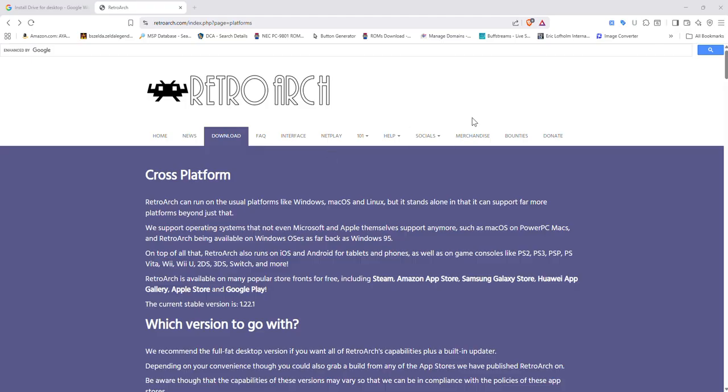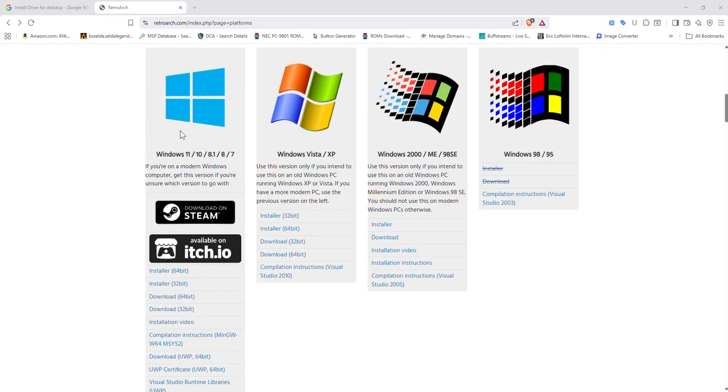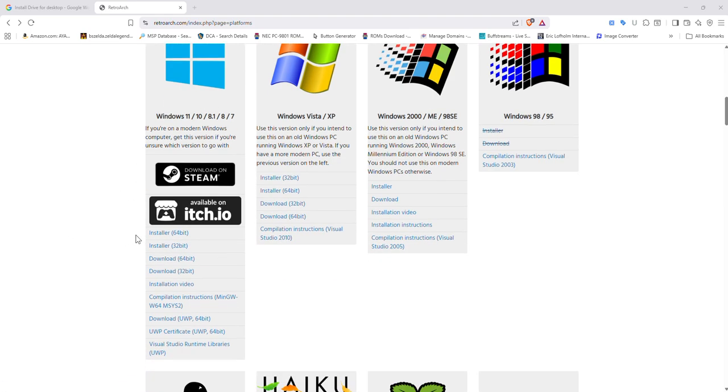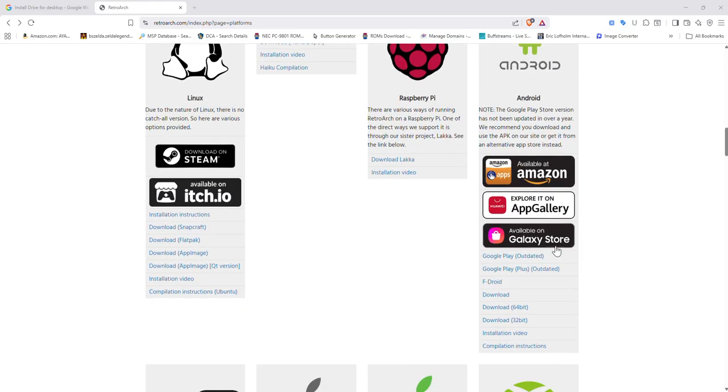So first, you want to download your RetroArch, whatever version you need. So Windows 64 installer and Android. Now the Android one is a little outdated. I mean, it still works fine, but it doesn't have some of the settings. So I'll show you how to do that if you're using outdated Android.